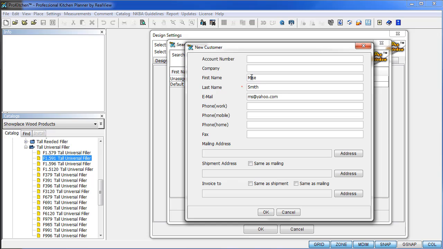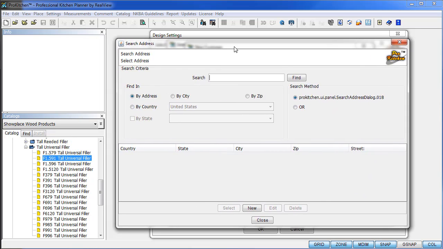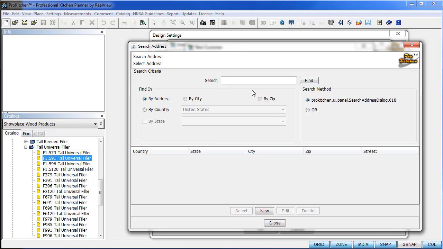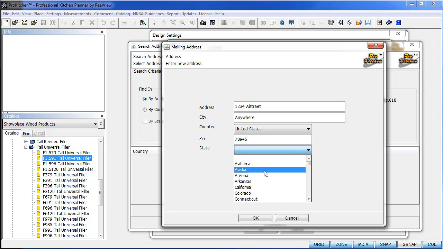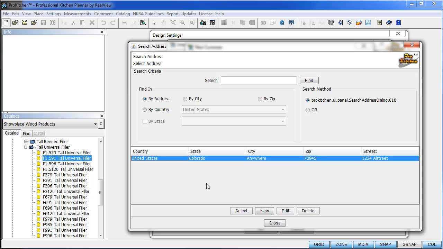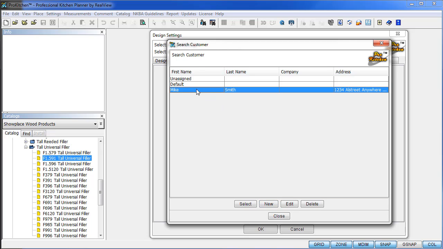Email, ms@yahoo.com. Phone. We're in Hollywood today, so we'll use the Hollywood phone. Address. We can click down here for the address. Opens up a new window. It was a little bit off my screen. And it's a new address. So they are... Colorado looks like a good place for that. And so I'm going to select that as their address and select. So here we come up with the address. I'm going to hit OK. And I want to select Mike.